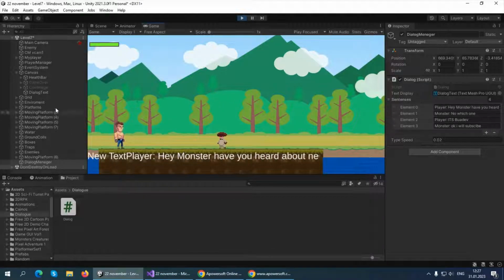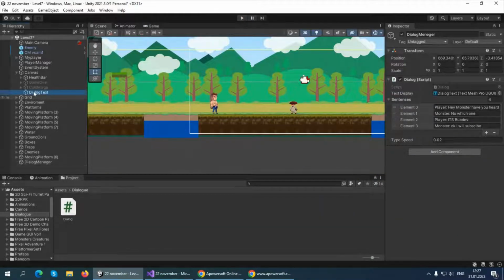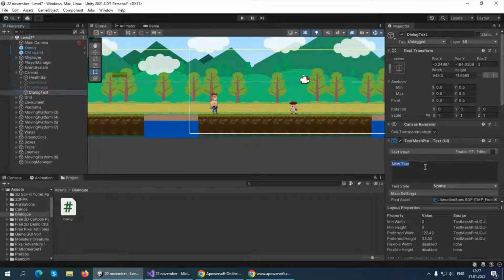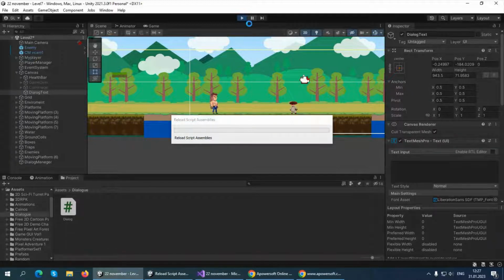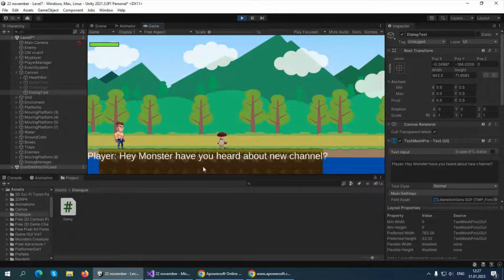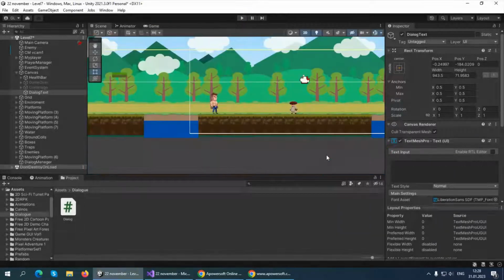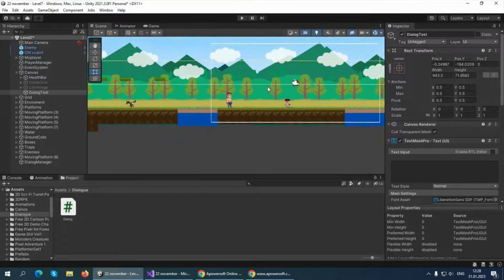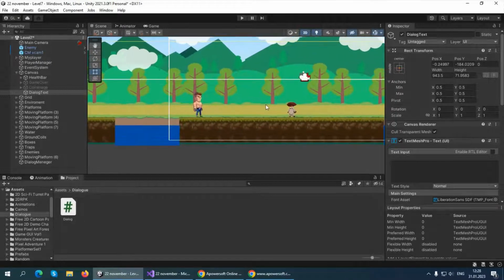And as you see, first of all, I forgot, we should select this dialog text and delete this new text because we don't need it. And let's press play once again and see. And as you see, we have some dialogue. Well, only one sentence is currently shown in our scene because we don't have anything to control that. So what we can do is create a button that will say continue or next or something like that. And when we click it, the next sentence will start.